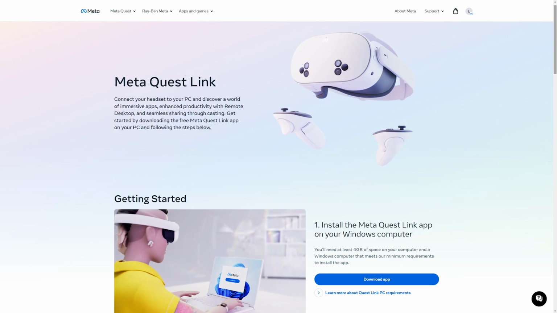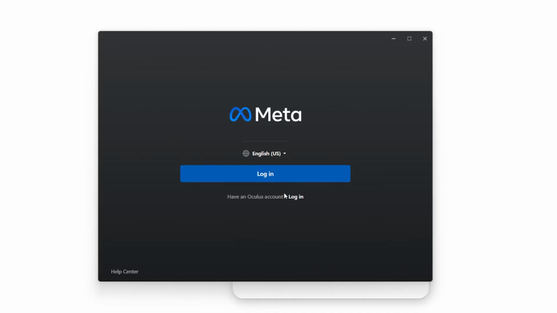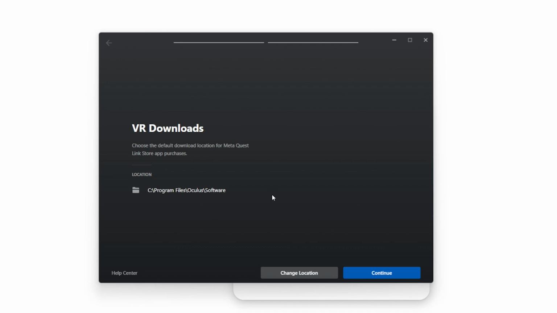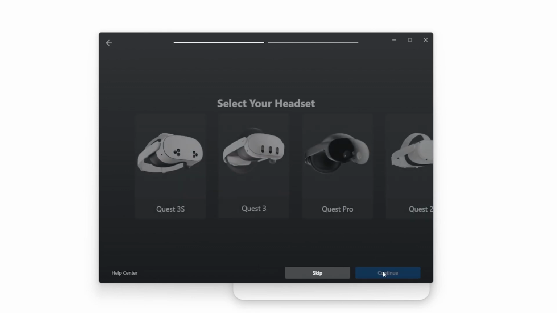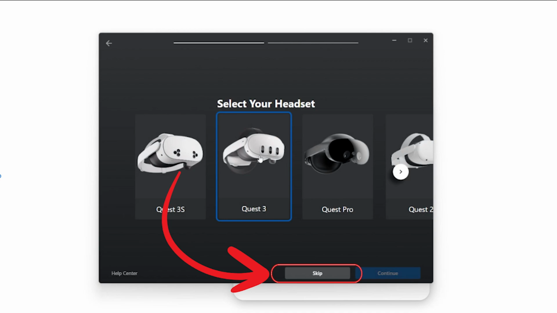So the first thing you're going to need to do is download the MetaQuest link. I've put the link in my description below, but also just search for MetaQuest link. Once you download it, it's going to make you log in with your Meta account. I got stuck in this loop because it makes you think you've got to put on your headset, but you don't.